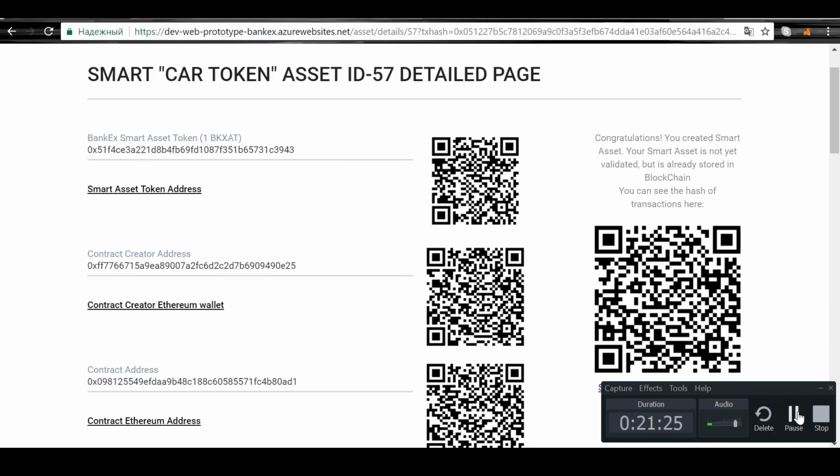In our next BANKEX screencast, we will have a demo for the steps smart asset creators need to go through to validate and verify the newly created smart asset. And congratulations! Now you know how to create a smart asset and a little bit more about the economics of BANKEX tokens. You are now ready to create your own smart assets on the BANKEX fintech platform.